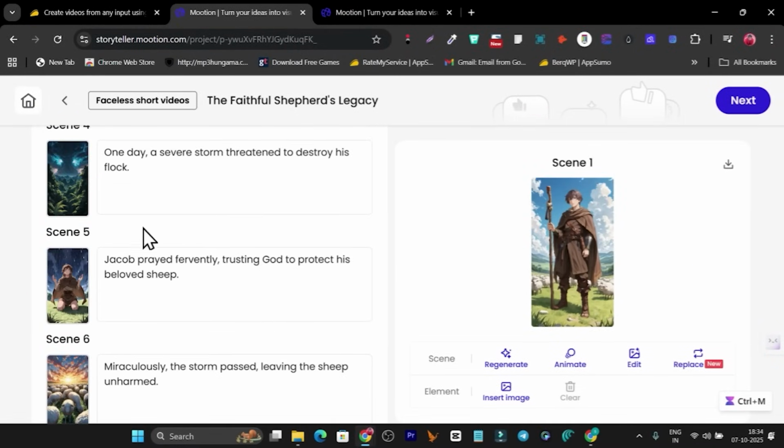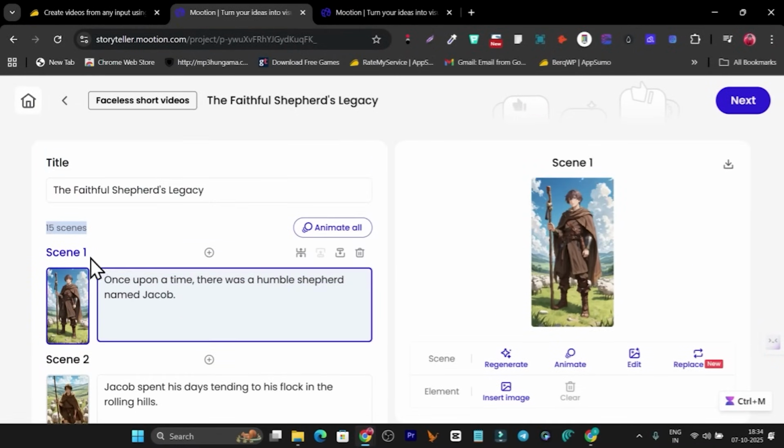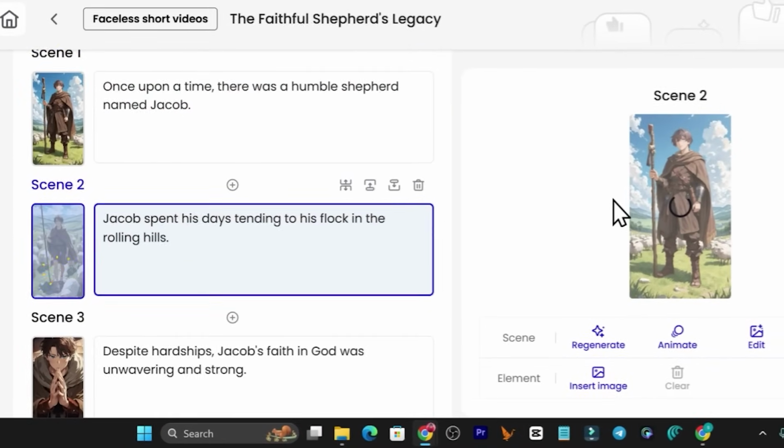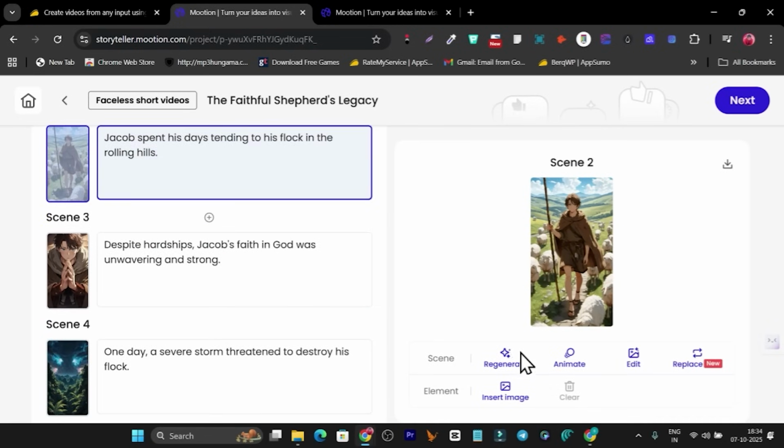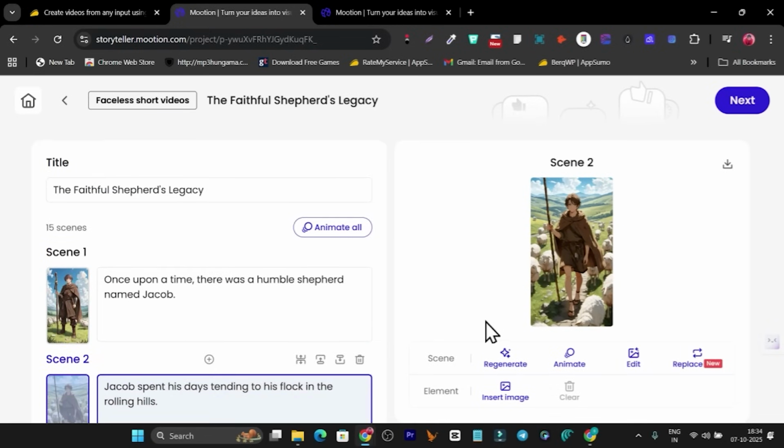Right now you can see I have selected the anime style, and this is also anime. If you are not finding any scene suitable for you, you can click here on regenerate. You can also replace that, or if you want to add movement or animate that scene.